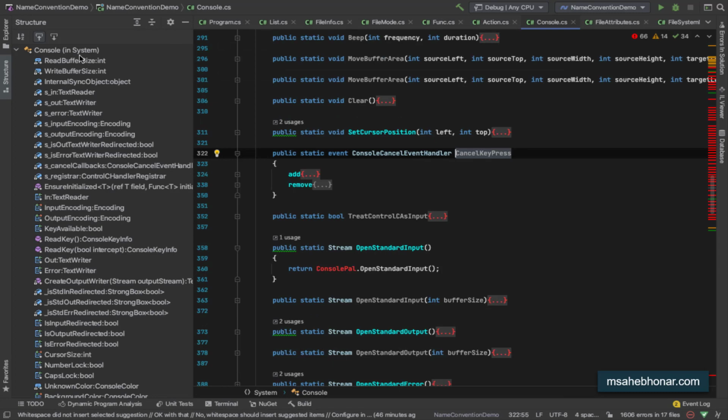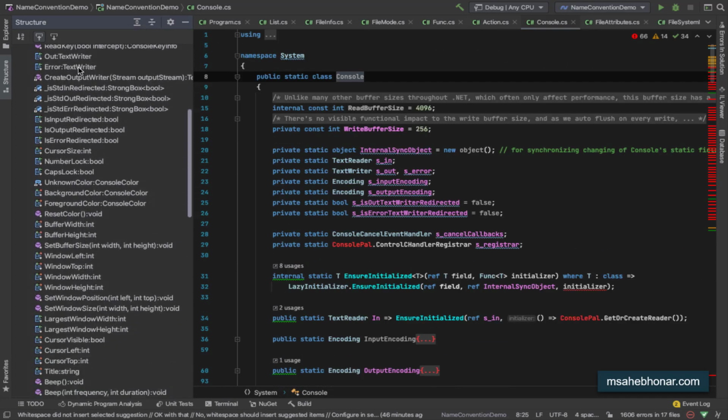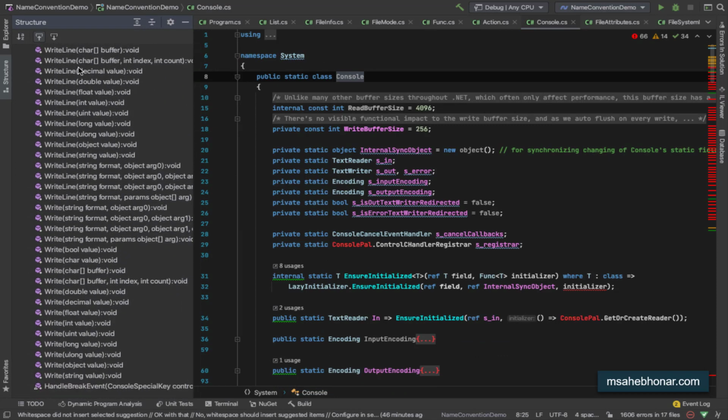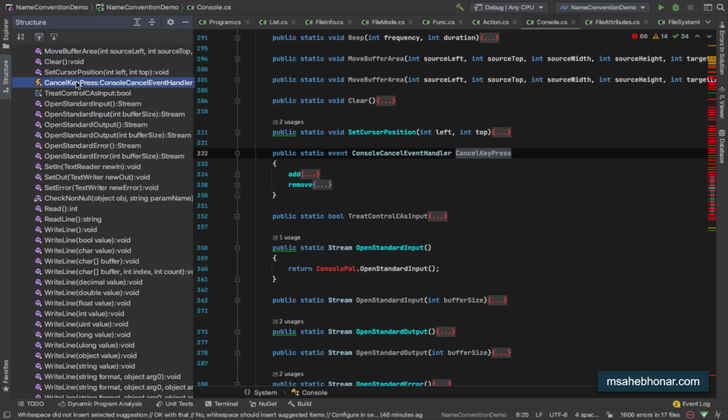The Console class is one of the most famous classes in .NET. This class contains a lot of fields, properties, and methods. Also, this class has an event, CancelKeyPress. This event occurs when the Ctrl and the C key or the Ctrl and the Break key are pressed simultaneously.